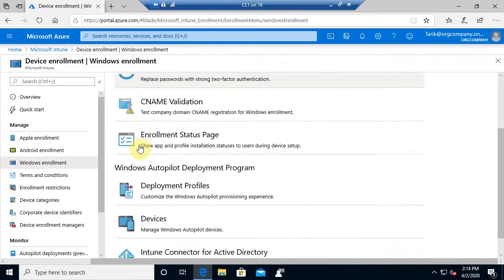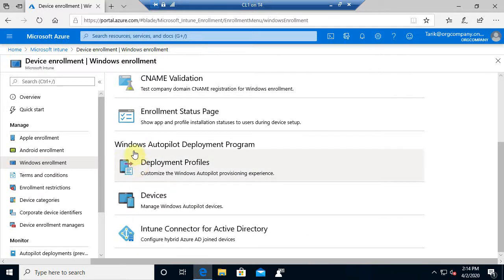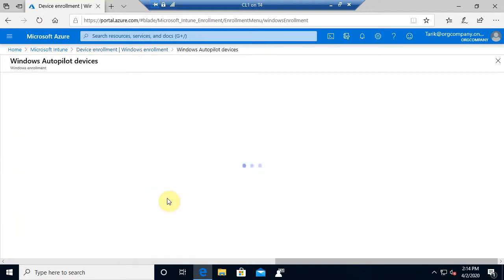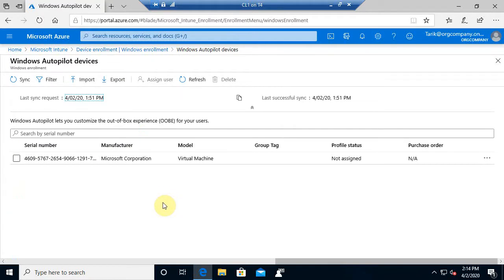Then from there, we're going to come down to where we see Windows Autopilot Deployment Program. Now, here's the deployment profile I was mentioning just a moment ago, and we're going to take a look at that. But here's the devices. The idea is we want to come in here. Now I've already imported one in for a future demo.